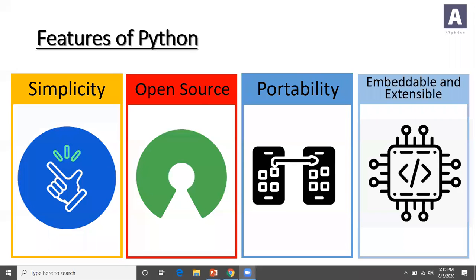Okay. So the very next thing we can see is embeddable and extensible. What is this embeddable and extensible? Embeddable means, see, if I have a C program and I want to import it into my Python, I can directly import it. I can embed any code inside my program, right? Suppose I write a part of my code in C and I want to embed it into my Python program, I can obviously do that. So that feature is called embeddable.